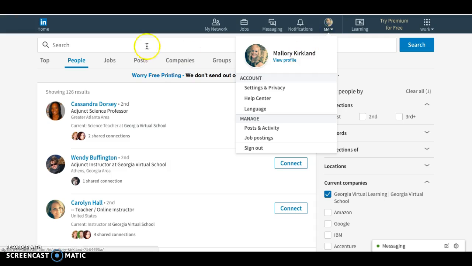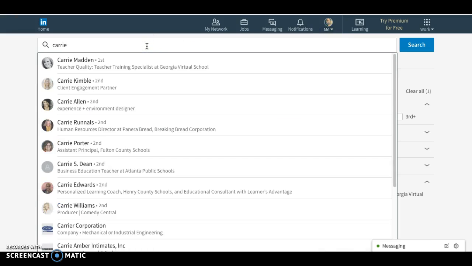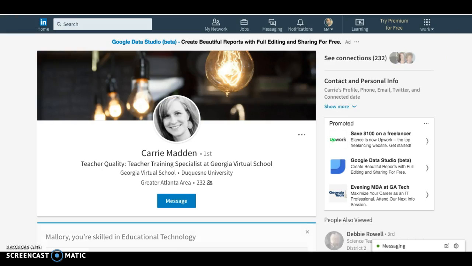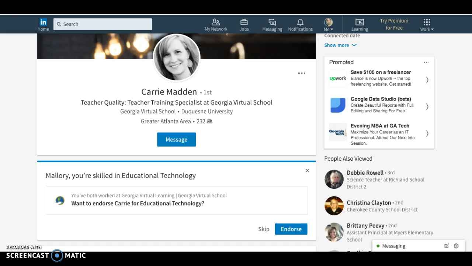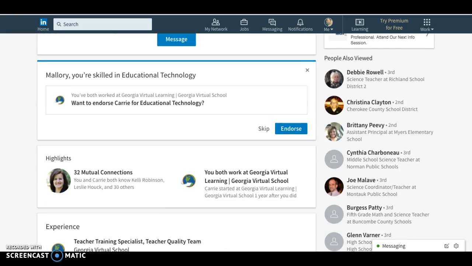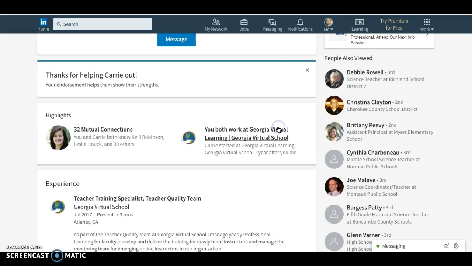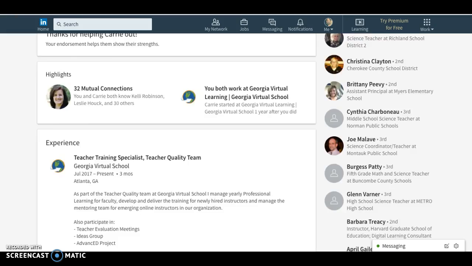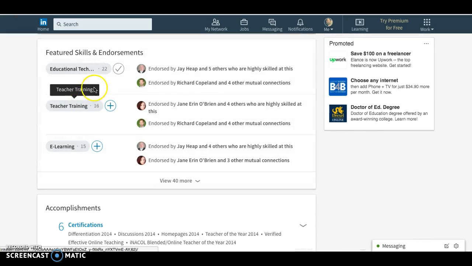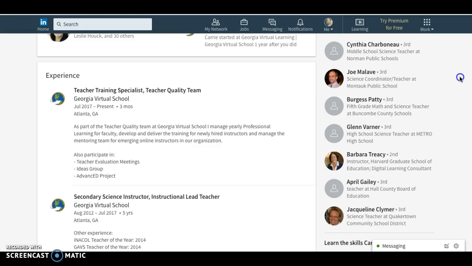So there are a number of profiles. Let's find Carrie's. Let's look at Carrie's profile. So this is Carrie's, right? She has her banner up here. She has her picture. Remember, we want a professional picture. She has her career. This is just asking me, do you want to endorse Carrie? I would love to endorse Carrie, right? So then that goes down here on her endorsements, right? And I just endorsed her for instructional technology, right?